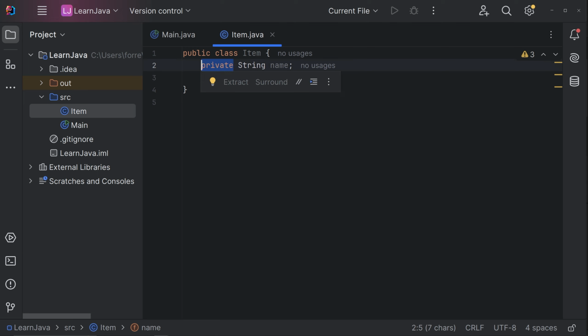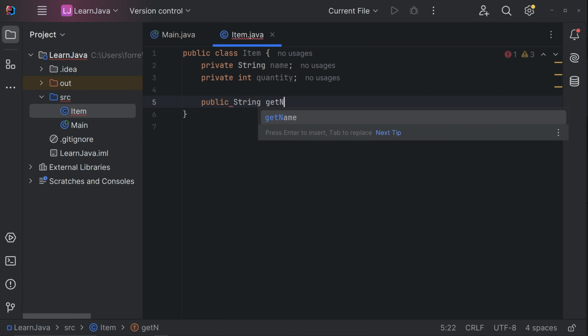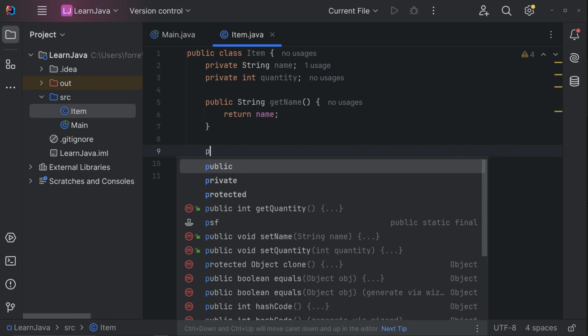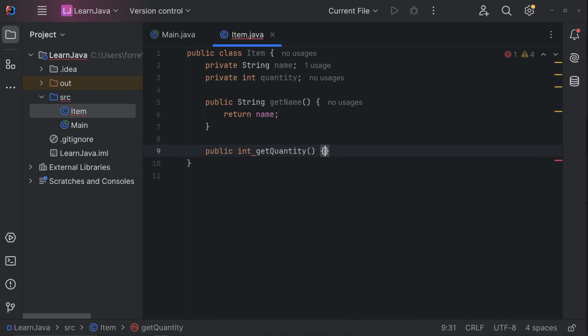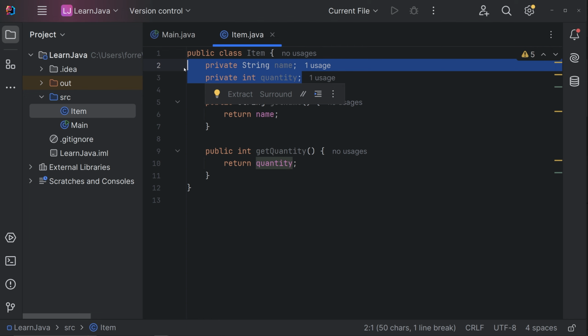We didn't go over private though. So private, as opposed to public, means that they cannot be directly accessed from outside this class. In order to access them and assign values to name and assign values to quantity, which again will be different for every single item, which is why we're not assigning a value to it right now. The way to do this is via getter methods. Public String getName, and we're going to return name, and then public int getQuantity, and we're going to return quantity. These two methods allow you to access and modify these private attributes.